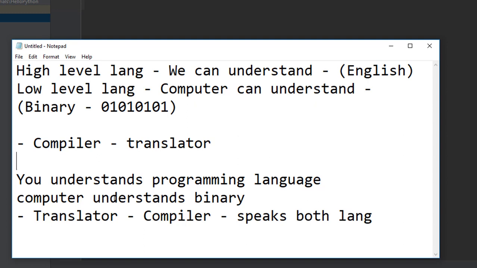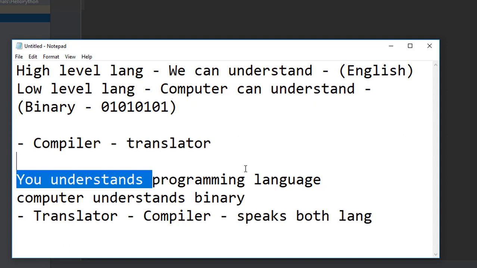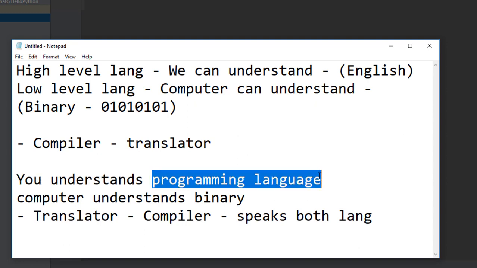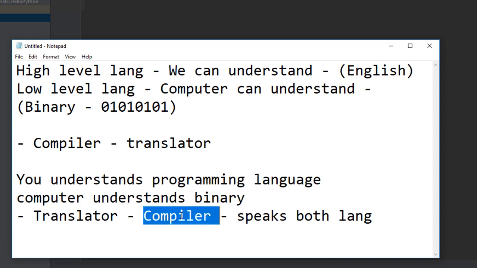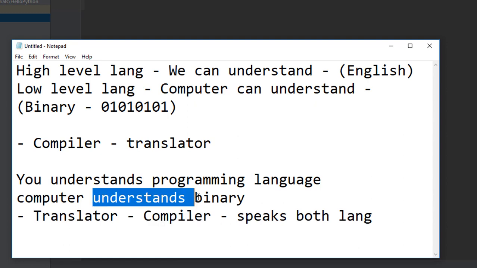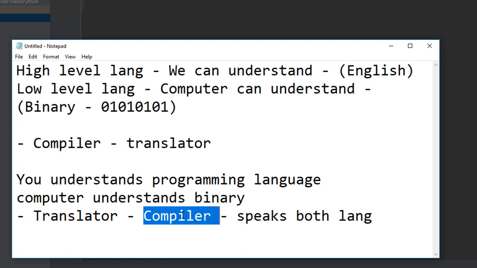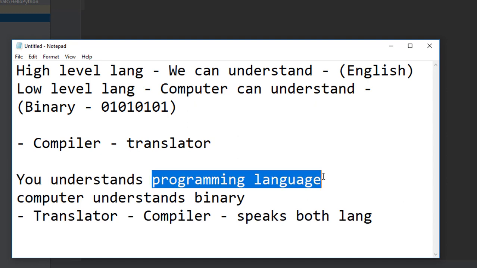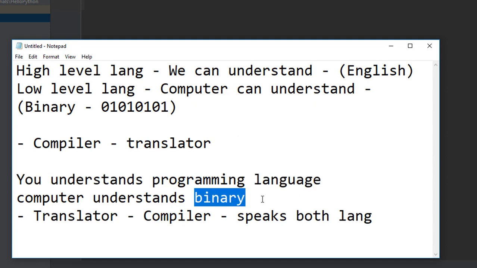So that's how easy it is. Now you know how your computer is understanding you. It's because of the compiler and the programming language. You basically send your messages to a computer using the programming language. And this language is then converted by the compiler into the computer language. So the compiler understands both programming language and the binary.